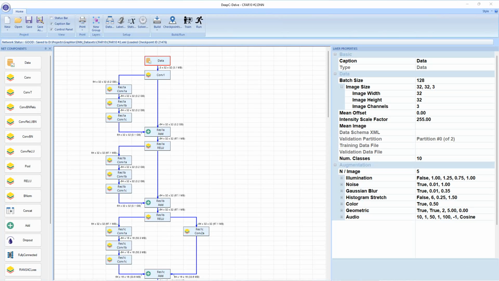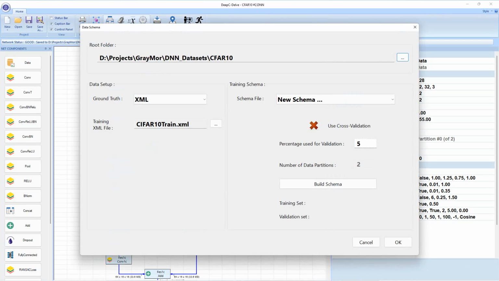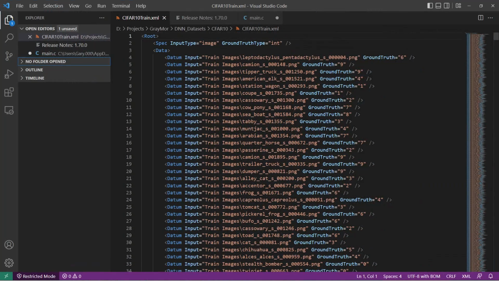Okay, continuing this little tutorial, we've built our network, at least designed it. This is what I've loaded earlier, but we're going to go through the entire process. So for CIFAR, you're going to need an XML file that describes the ground truth. We use Python to generate this. So you have an XML file, it will look like this. You can build this in any way you like, but this is the standard CIFAR10 database.